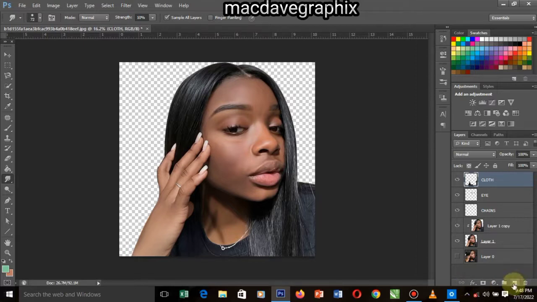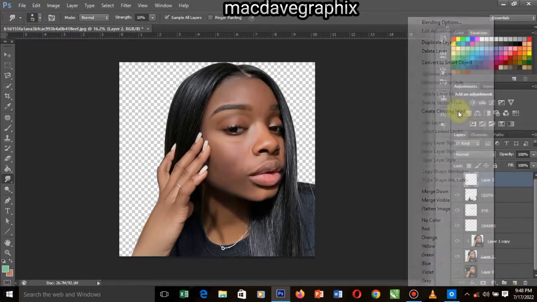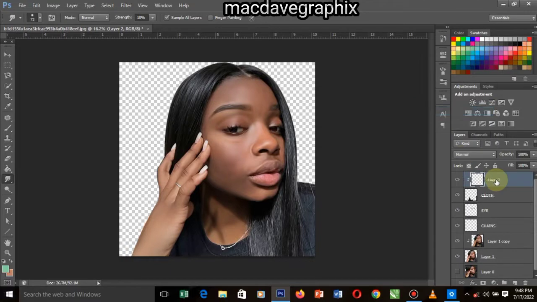Okay, so we are going to be creating a new layer on top of it. Make sure you are on that particular layer you want to create a layer on top of. Then you click on this icon. You can see a new layer has been created. Then you have to right click and create a clipping mask.